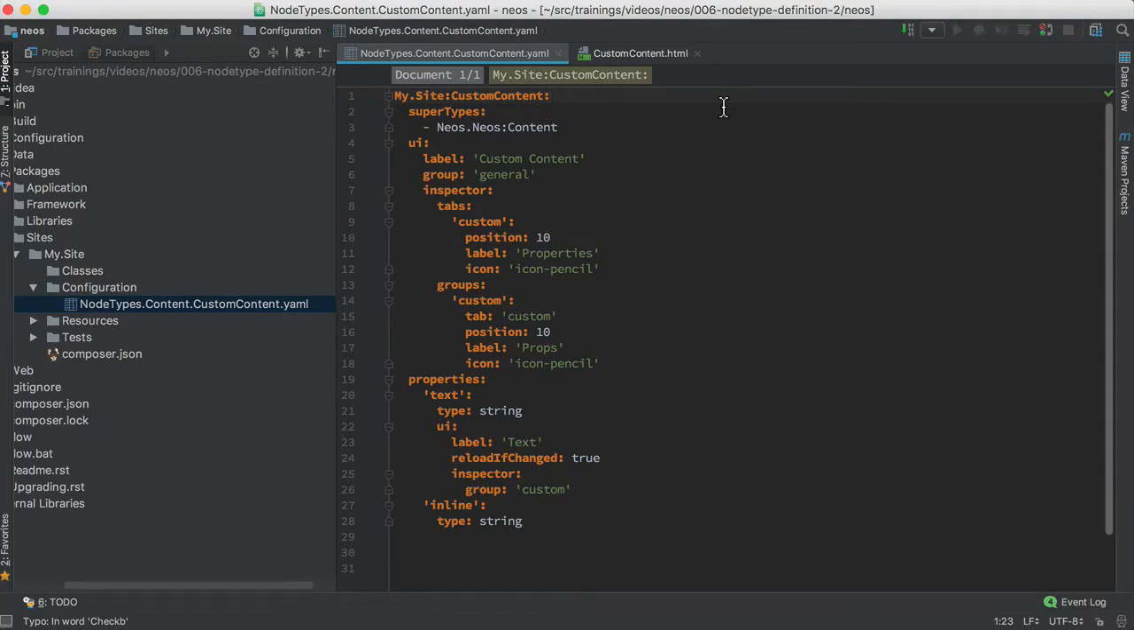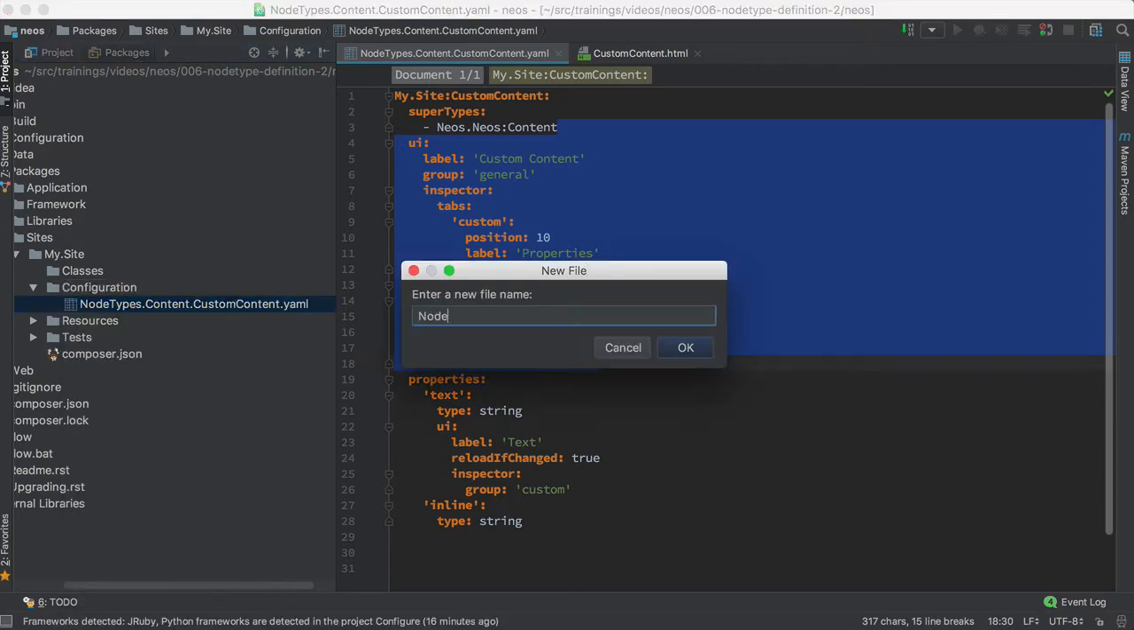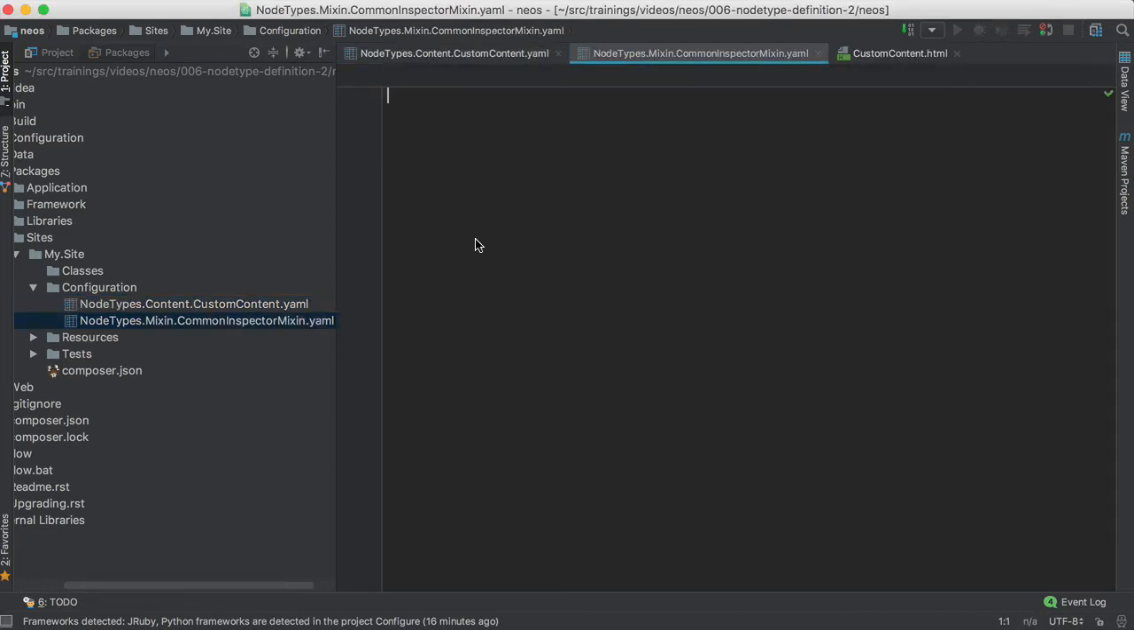Let's improve the node type which we defined in the previous example by applying the principles of composition. The first thing I want to do is refactor out those inspector groups and tabs into a custom mixin. So what we'll do is we create a new YAML file called NodeTypes.mixin.common inspector mixin.yaml, and let's call it my.site common inspector mixin.